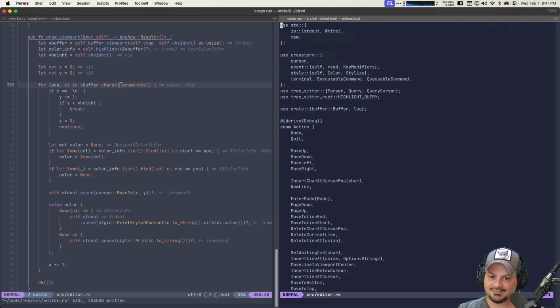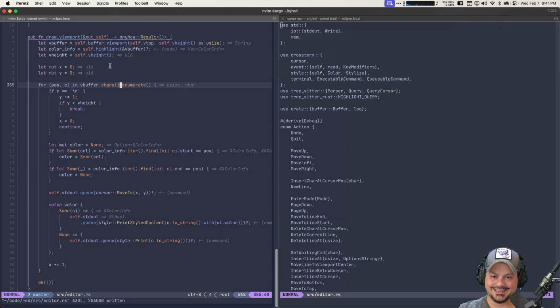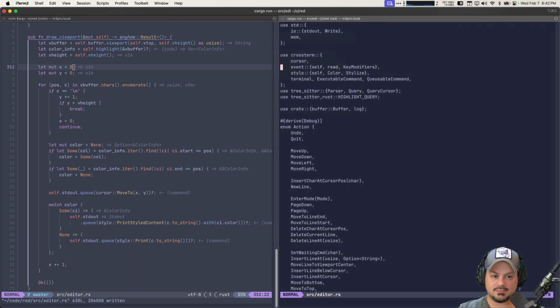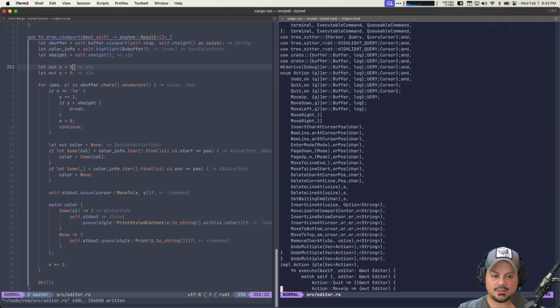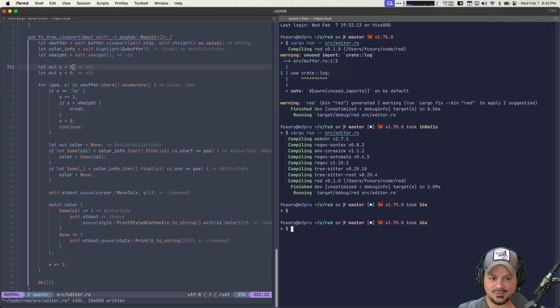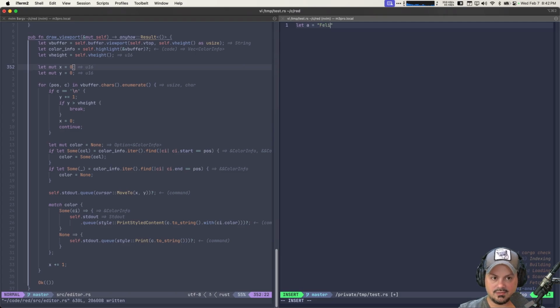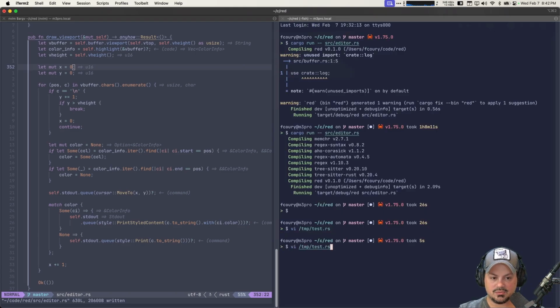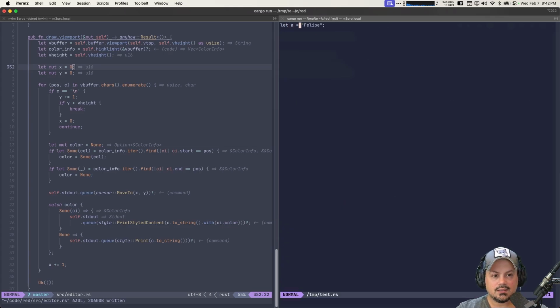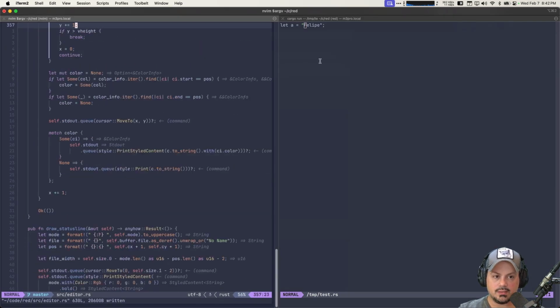Well, it didn't crash. That's something. So our draw viewport apparently is still working. It's just not coloring anything. Oh, because do we have a string here? No. Let's create a file called test.rs, and all it does is let a equals Philippe, like this. This way we have a string. What happens if we do cargo run tmp test.rs? This is not colored. Or is it? I'm colorblind, by the way. It should be yellow, right?